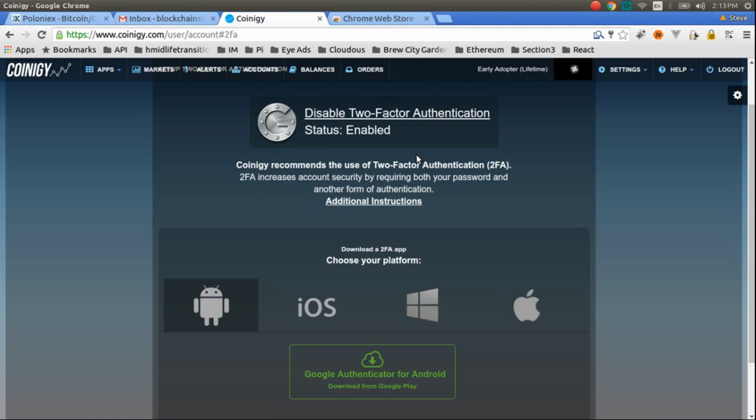So anytime that I log into Coinigy, the first factor is my username and password combination. And the second factor is that six-digit PIN code created by the two-factor authentication software.